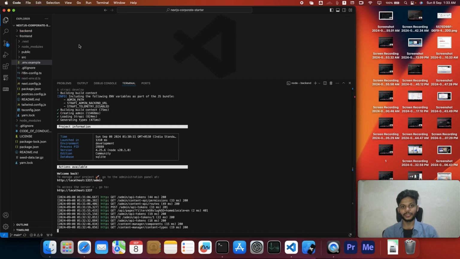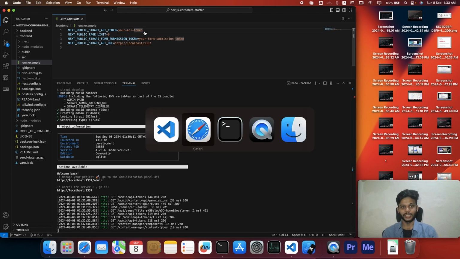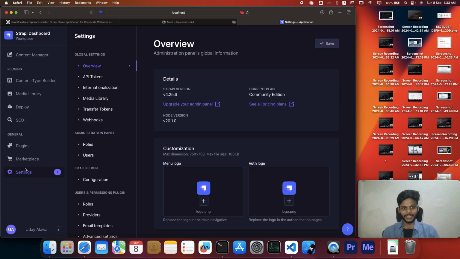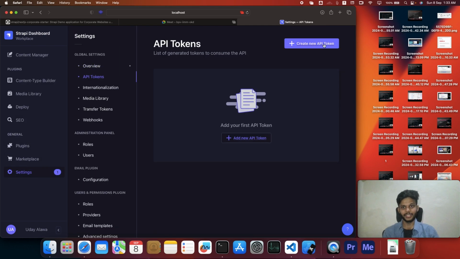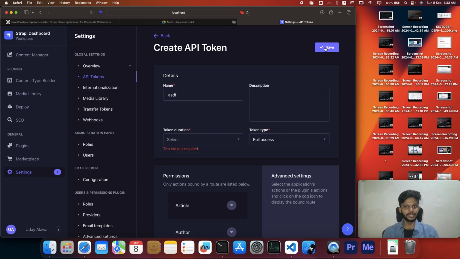Now let's move to the front end. Navigate to the front end directory and set up the .env file. Now as you can see, this token is not configured, so I think we should go ahead to the dashboard of our Strapi and go to settings, API tokens, create a new API token, name it something, and just give full access to it. Now just save it.